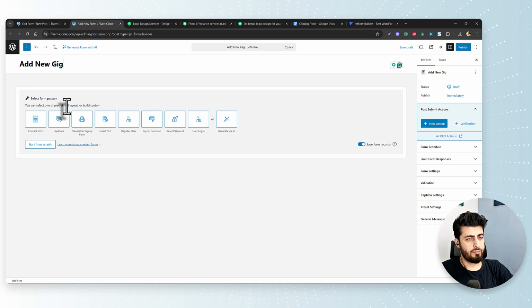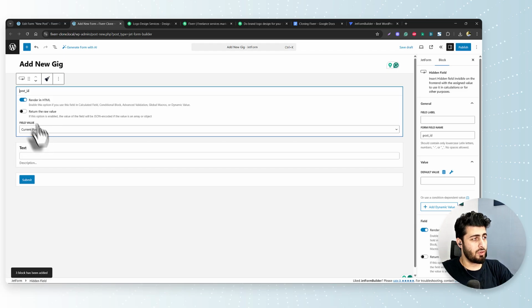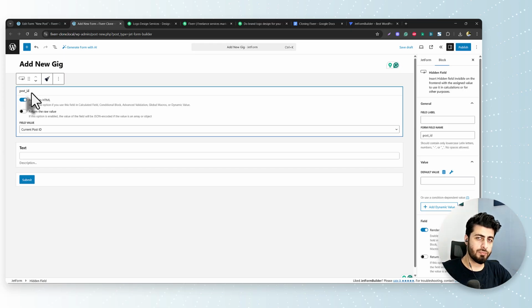gig, and I'll click on start from scratch. Now by default it includes the post ID. So the post ID can be entered, and then what happens is that it can be published to the custom post type we need to publish it to, and that would be the gigs. So basically we are sending the data from this form, which is going to be in Jet form builder, and publish it to the gigs CPT. So that's pretty much straightforward.